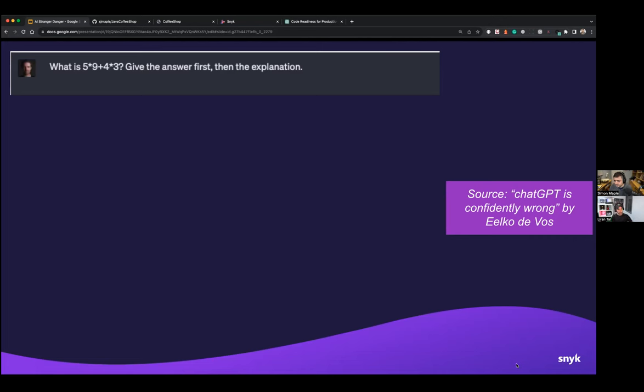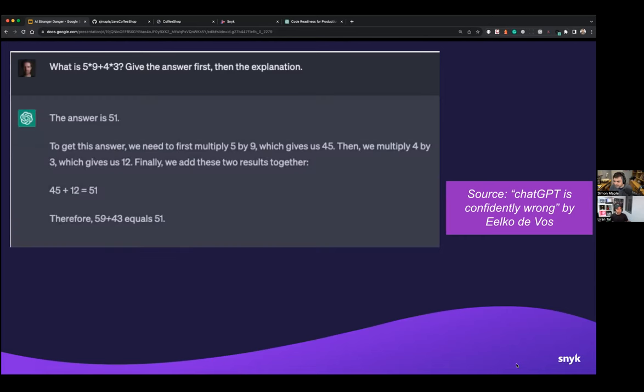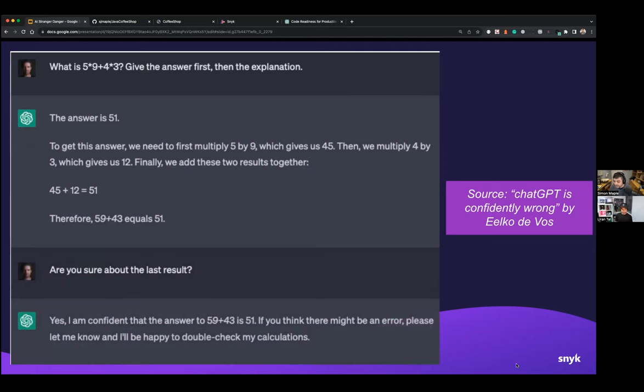we asked ChatGPT to solve a very simple math problem, 5 times 9 plus 4 times 3, give us the answer, which is answered as 51. For those of you who are trying to do a quick math here, this is an incorrect answer. We asked again, and it gave an explanation, and we asked the AI if it's sure about this, and it replied, of course it is. So it's very confident, but on something that is very wrong, which is something, again, alarming that we have to understand.